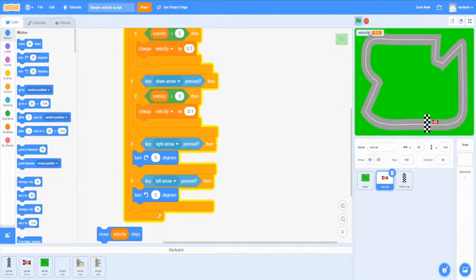If we were to test this out, oh whoops, I need to add back the block. If we were to test this out, it turns a good amount.